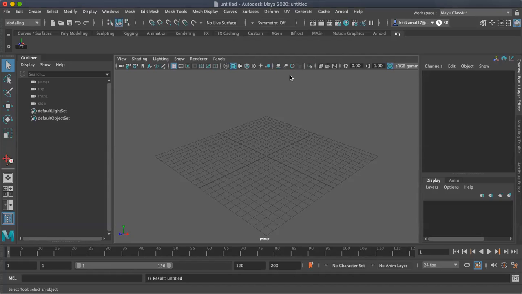Hope you guys are familiar with the Maya interface and UI, and the lighting techniques we learned in the previous classes. By this time, you are familiar with the light properties and have a good idea about interior lighting. So in this class, we are going to learn about exterior lighting.